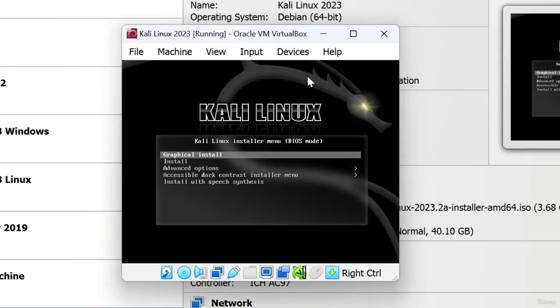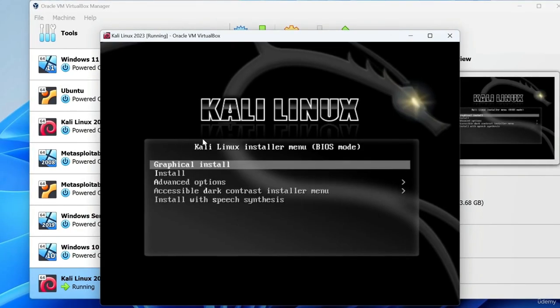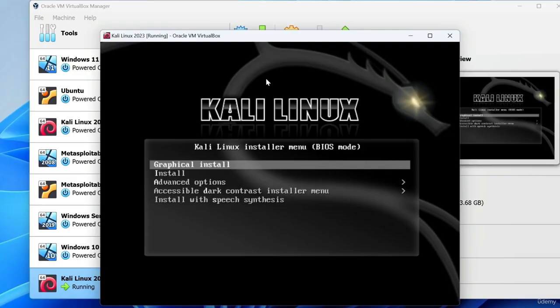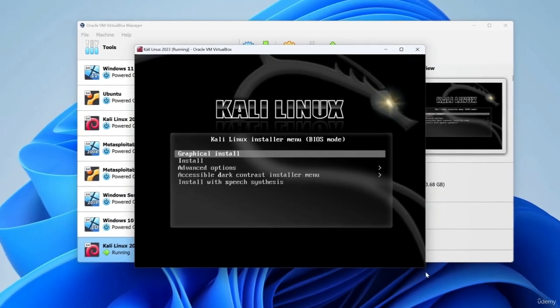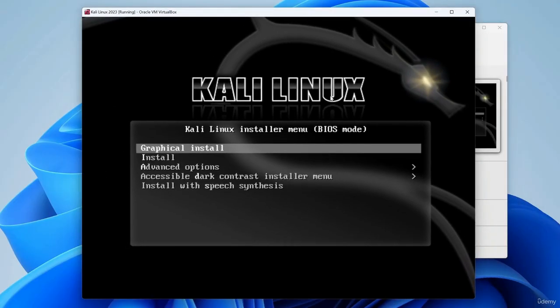Since this window is quite small, I'm going to click on View, and I'm going to enter scaled mode, which will enlarge this window a little bit. To enter scale mode, you can simply do what I did, and to leave scale mode, you use right control button and C. So right control and C will enter scale mode, and it will also leave scale mode. From here, I can just enlarge this screen a little bit so we can see everything better, and now we're good to go. So I'm going to select graphical install, and I'm going to press enter.